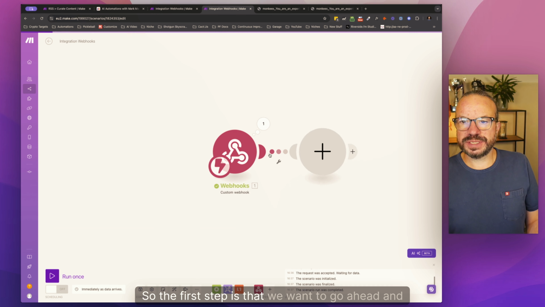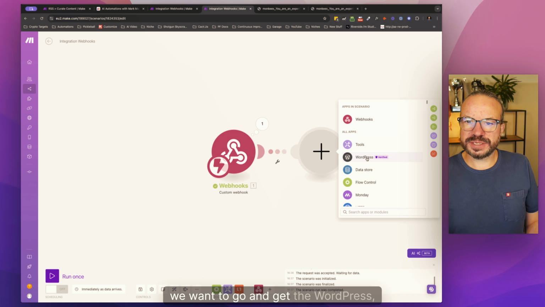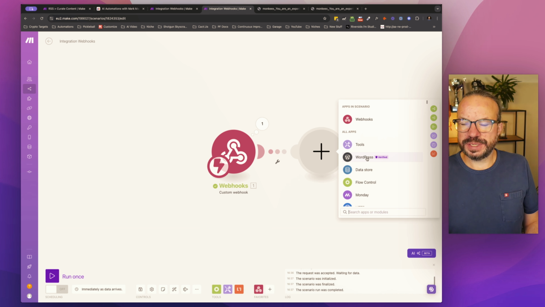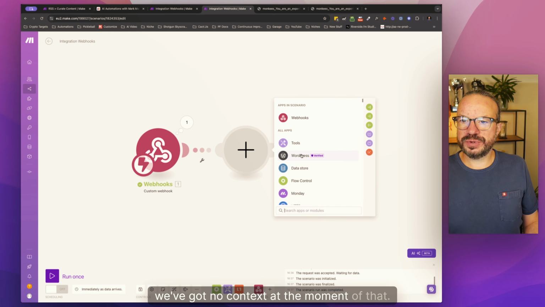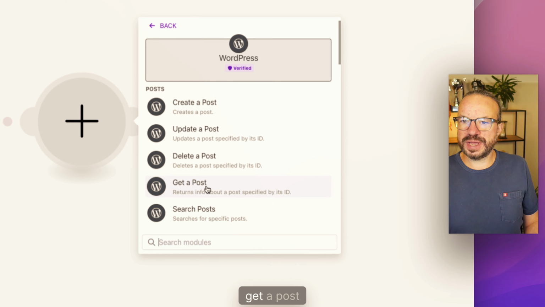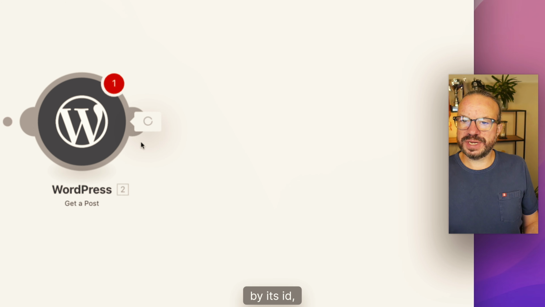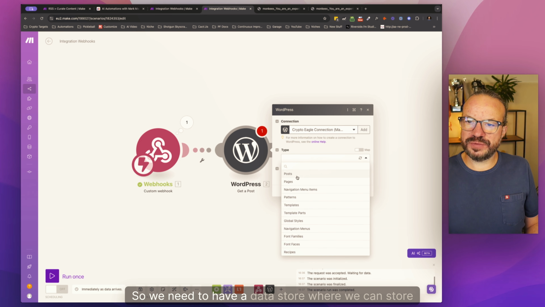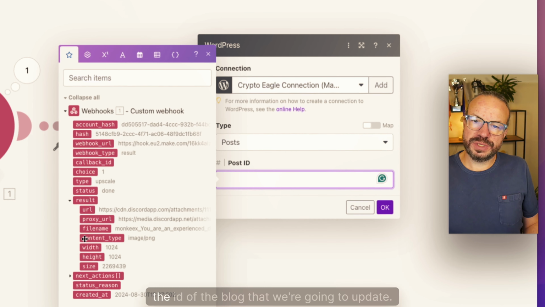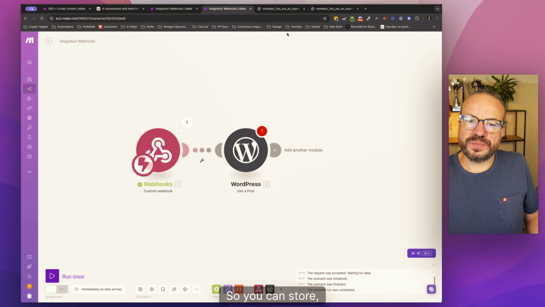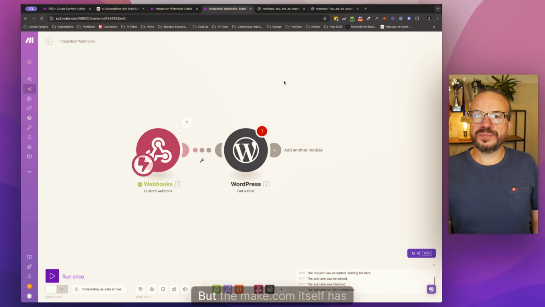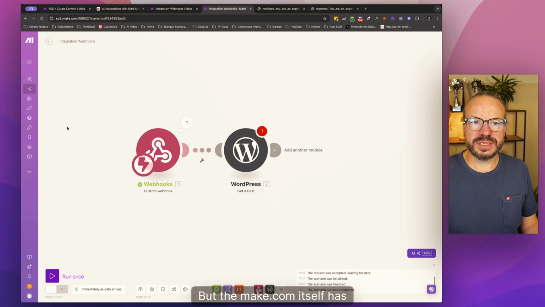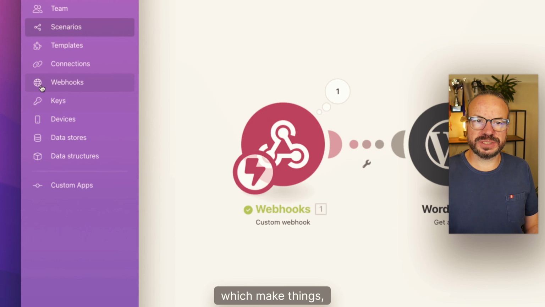So the first step is that we want to go and get the WordPress blog that we want to update so that we can update the image. However, we've got no context at the moment of that. If we do get a post by its ID, we've got no way of understanding what that post was. So we need a data store where we can store the ID of the blog that we're going to update. You can store data anywhere you'd like, but make.com itself has built-in data stores which make things really quite easy.